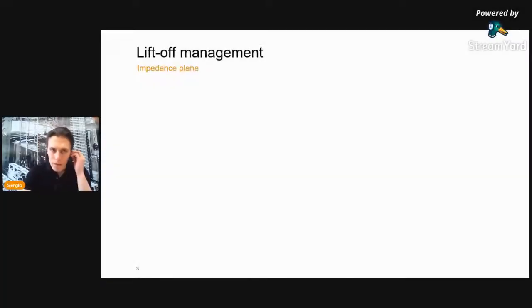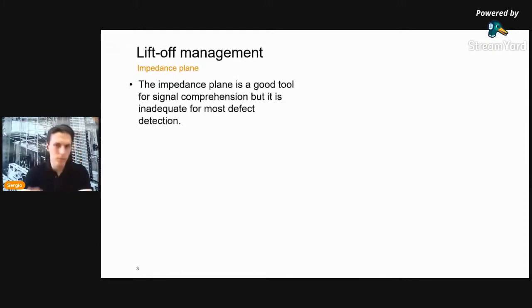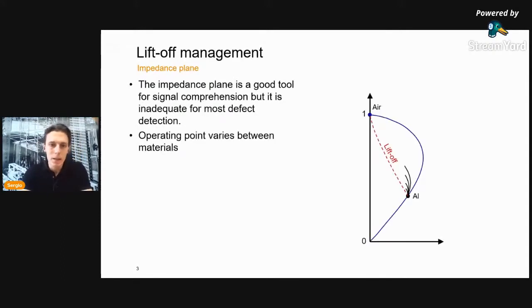For the lift-off management, we usually look at the impedance plane, but the impedance plane itself can always be different. So the operating point can vary depending on which material we're working with. For example, here with aluminium, the operating point is at a certain point on the curve, and then if you move the probe, let's say you balanced on aluminium, then you move the probe in air, you get a certain lift-off signal here illustrated in red dashed lines.